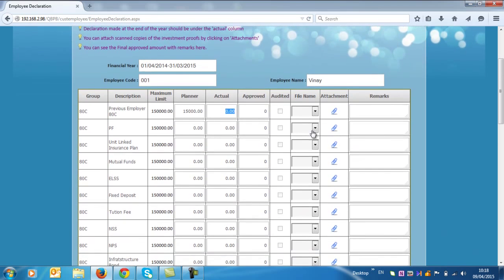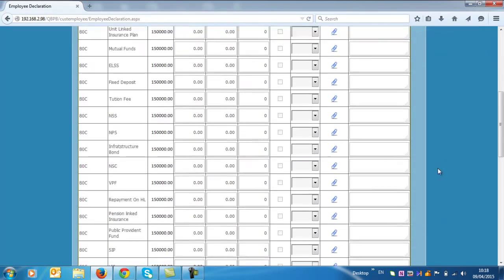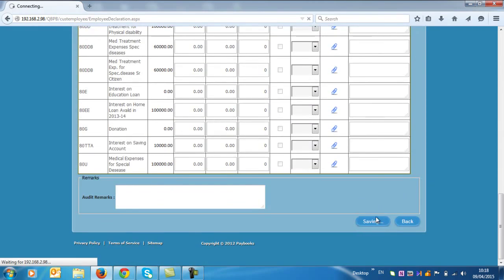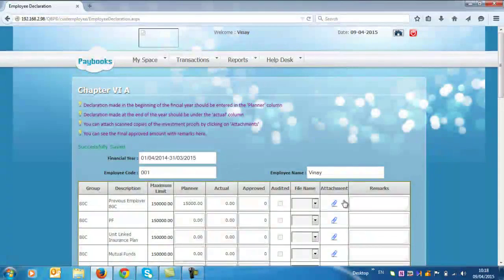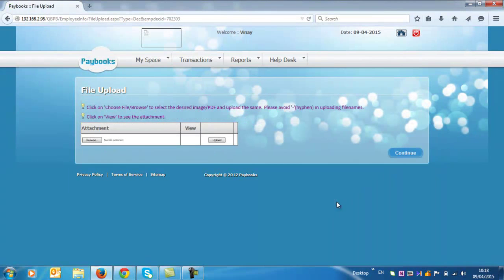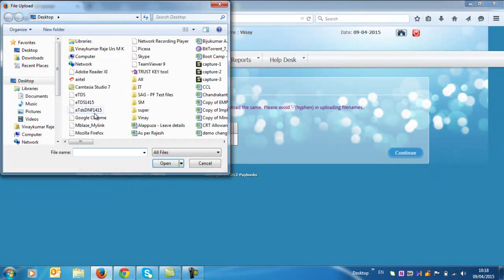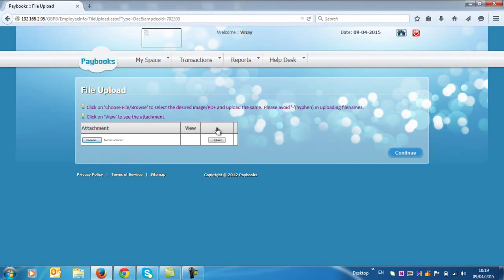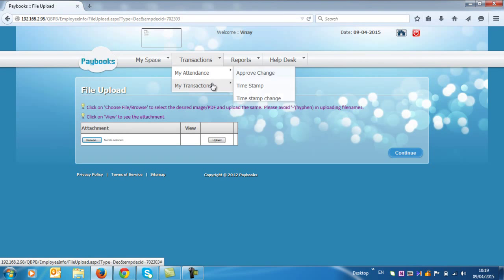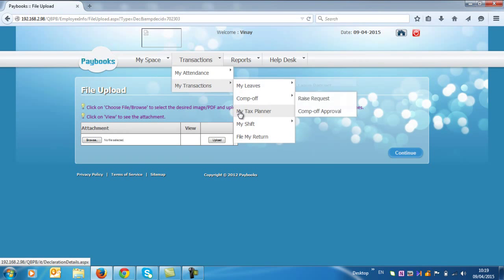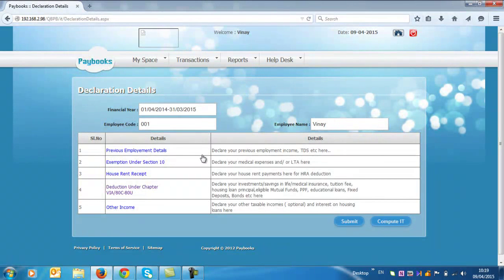And if you want to attach any attachments, you can click on the respective attachment. Here you can browse and upload the attachment. Once uploaded, the approver will be able to view the attachment that has been attached by you.